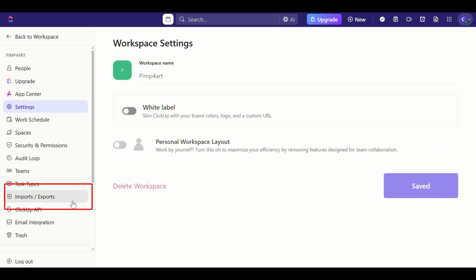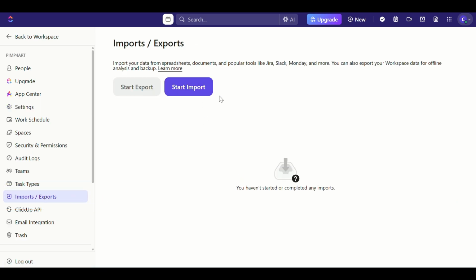Scroll down until you see Import Export and click it. This is where you can manage integrations and file imports.